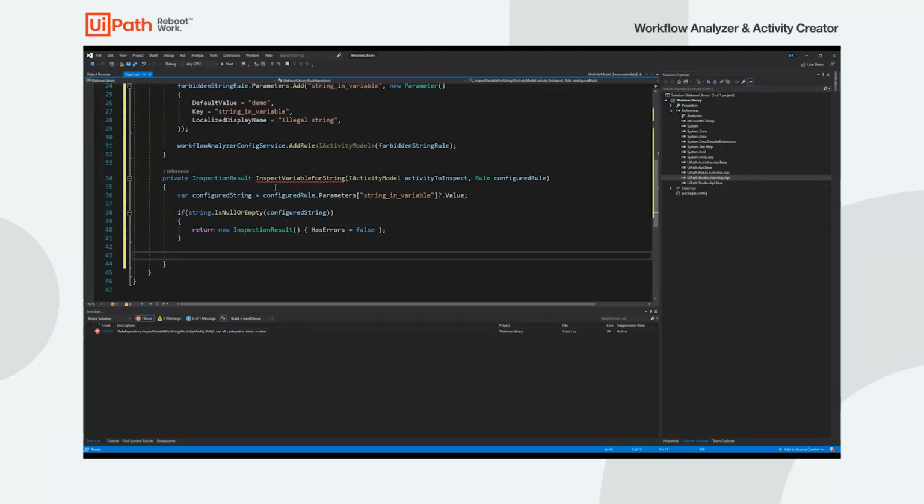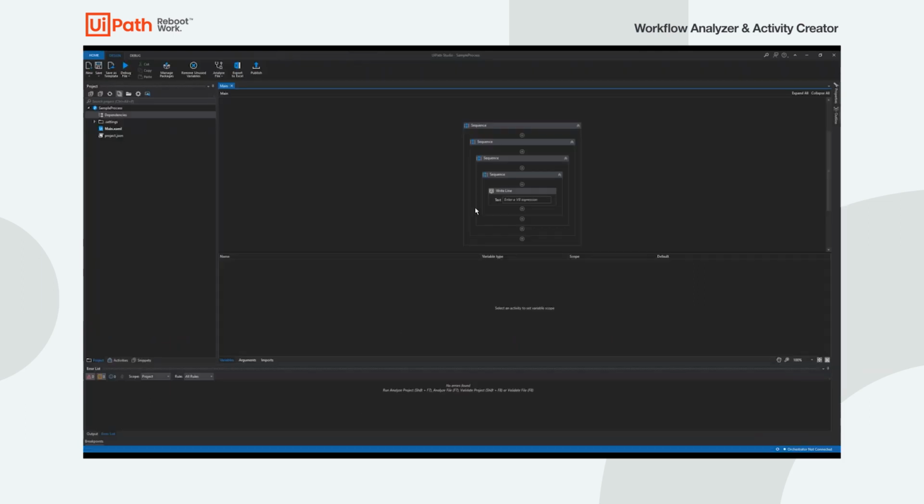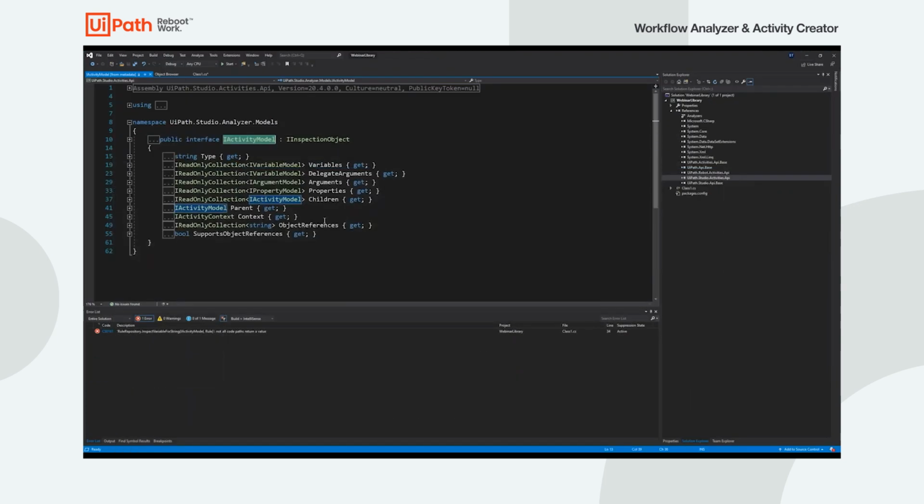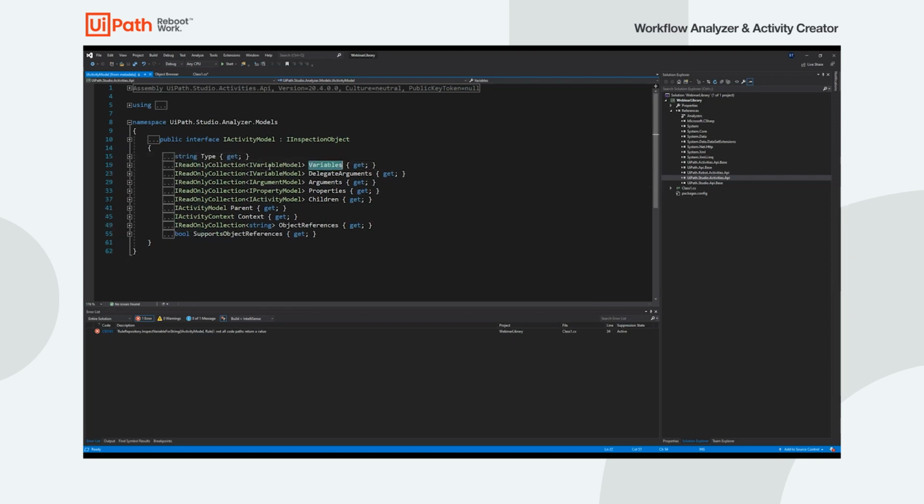Now we start looking at the activity to inspect. The activity model is a representation of an activity in Studio. It has a type, but it's a string, because you cannot know in the analyzer process the exact type, and this is the type assembly qualified name. It has a collection of variables, delegate arguments, properties, and other activities that are children of this activity. It also holds a reference to the parent for easier navigation, and the activities in scope.